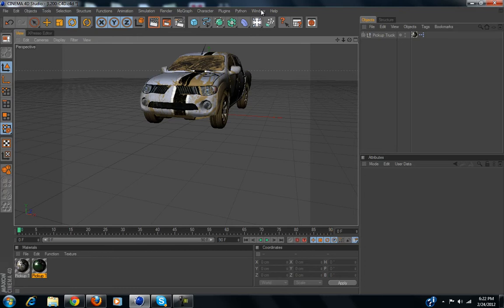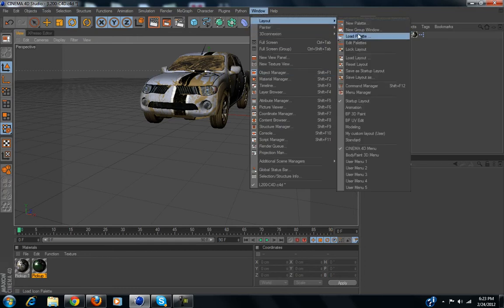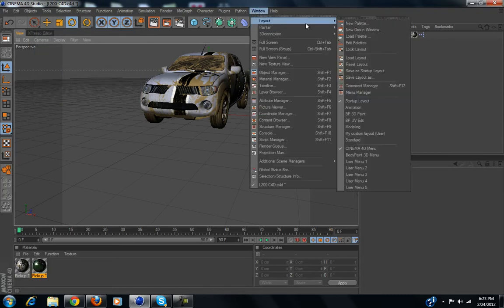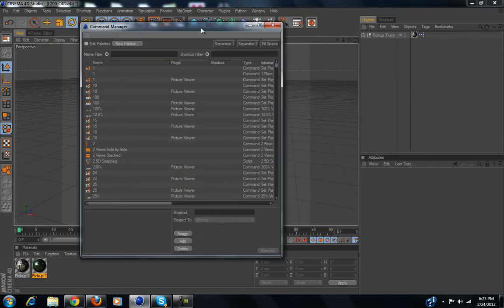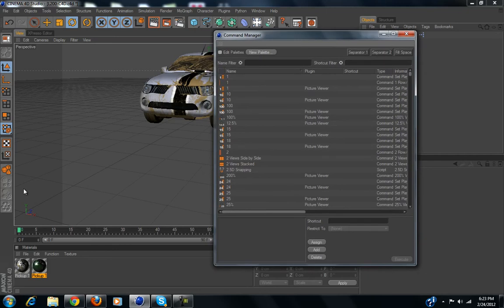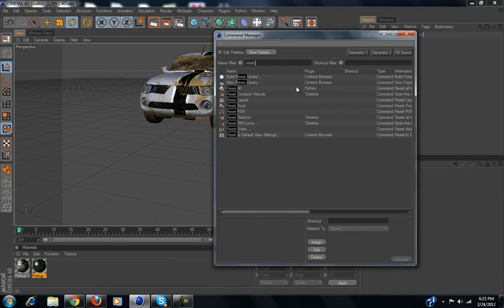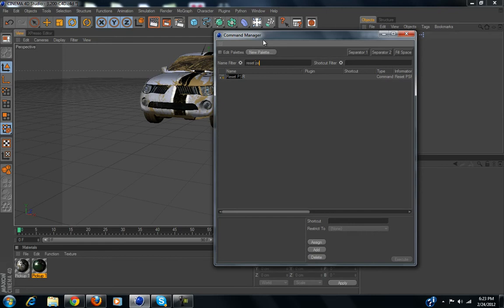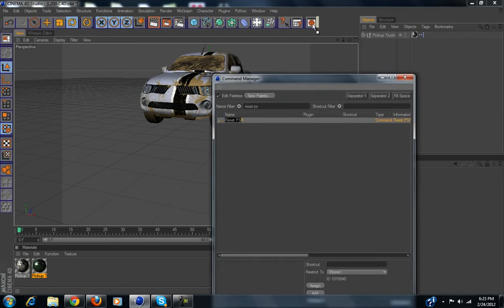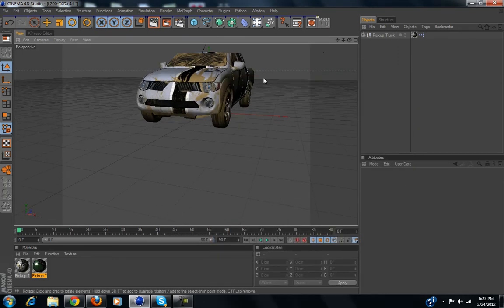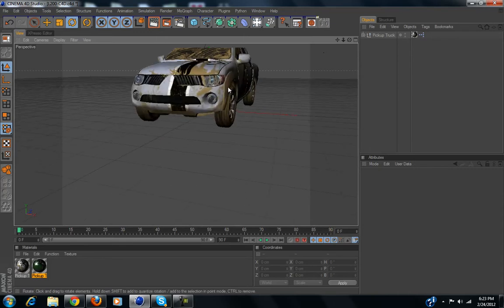do something that's gonna help us out. Go to Window, go to Layout, and go to Command. Oops, wrong window. Layout, Command Manager. And this is how I have these buttons over here. You can't see it now, but you will. Just click Reset PSR and just drag it over here. Okay, and we're gonna use that a lot, trust me.